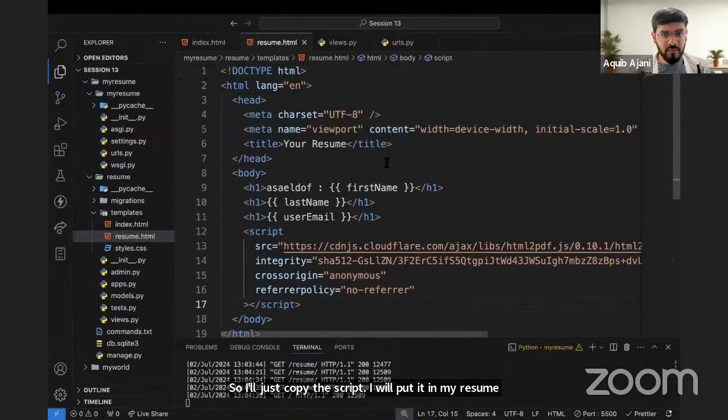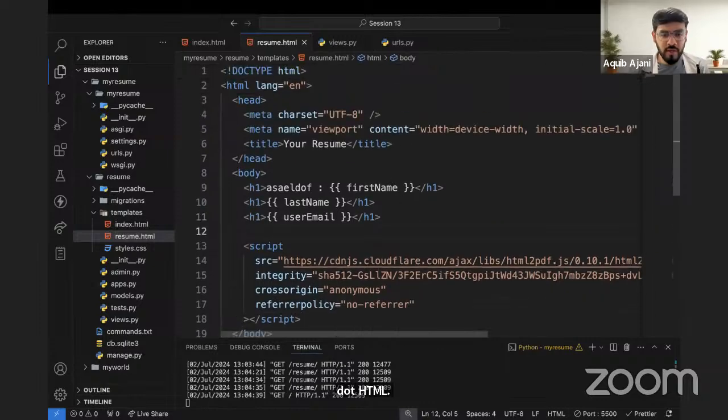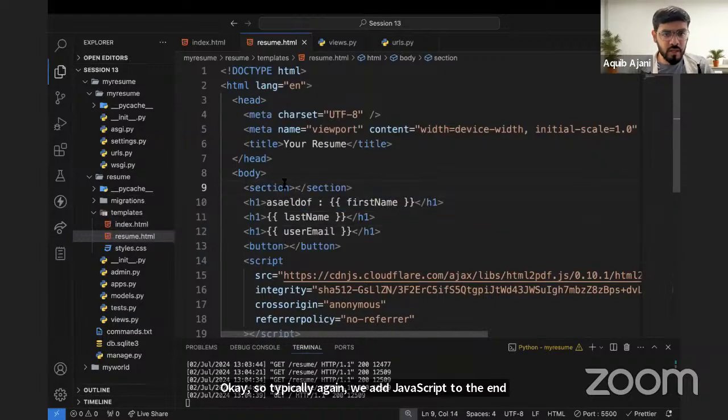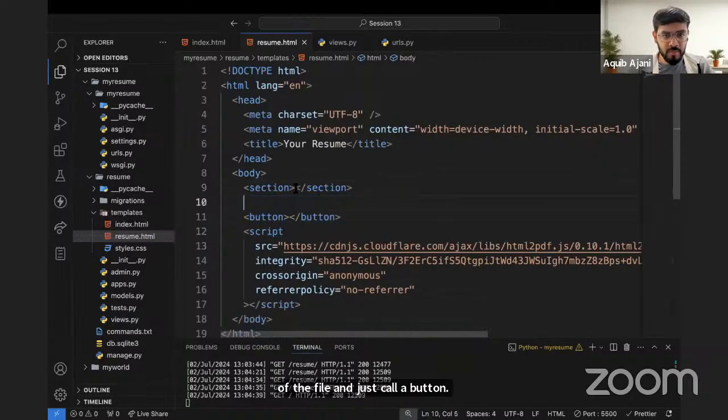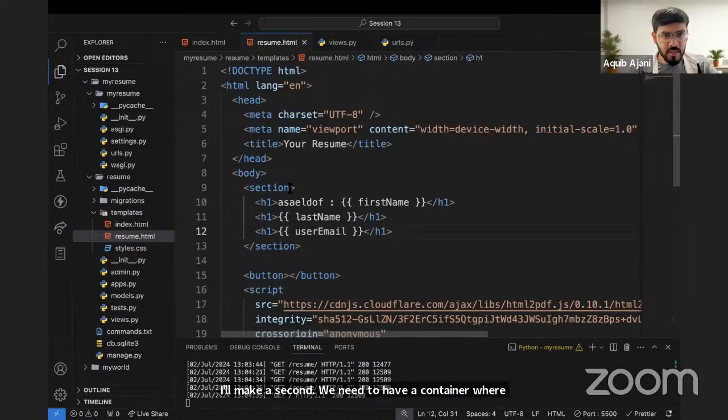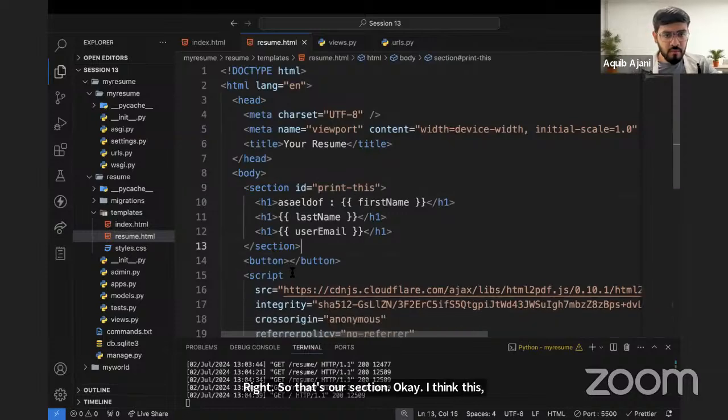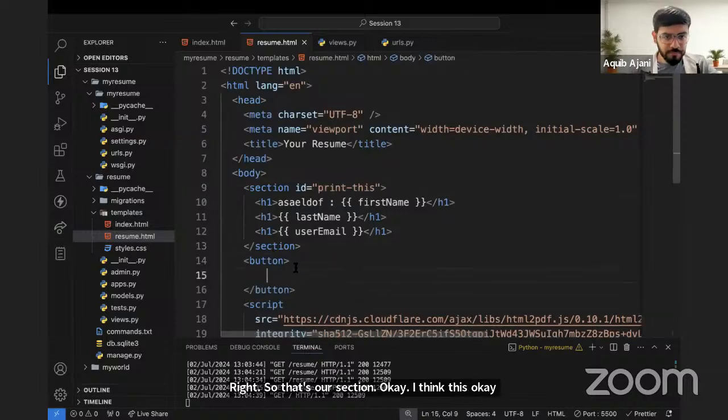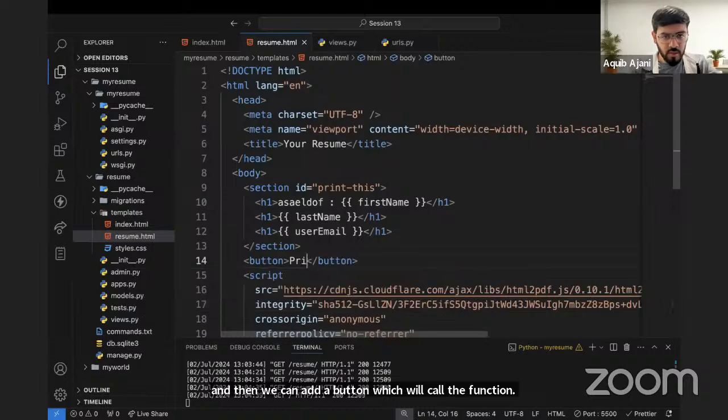Okay, so typically again, we add JavaScript to the end of the file. I'll just call a button. I'll make a section. We need to have a container where all the data is so that it can be printed. Right. So that's our section, id equal to print this. Okay. And then we can add a button which will call the function. So here, download.